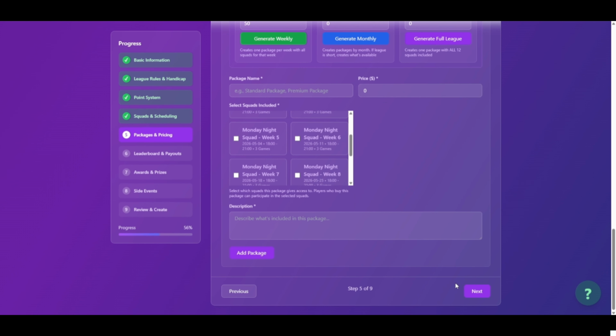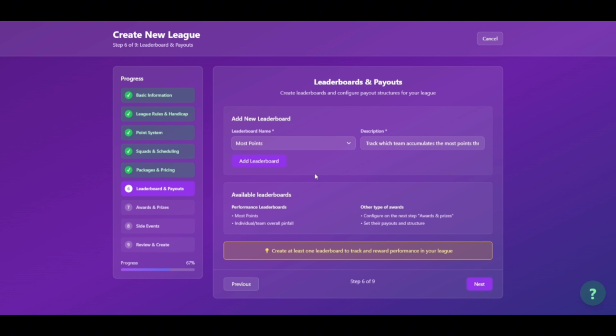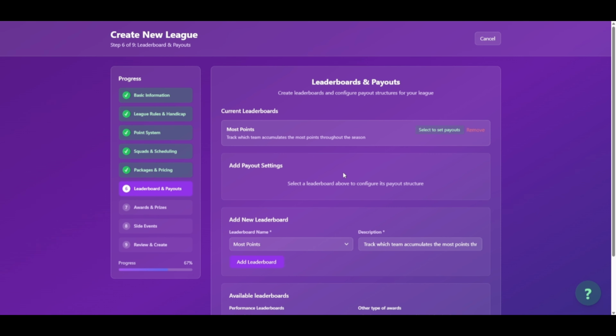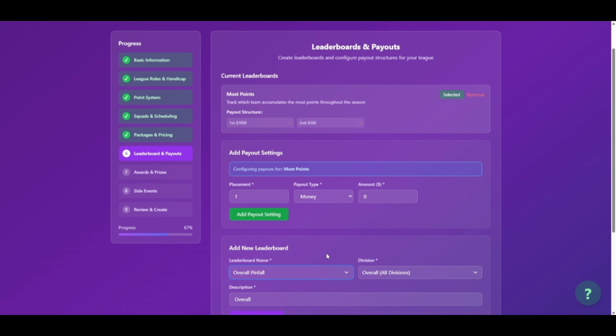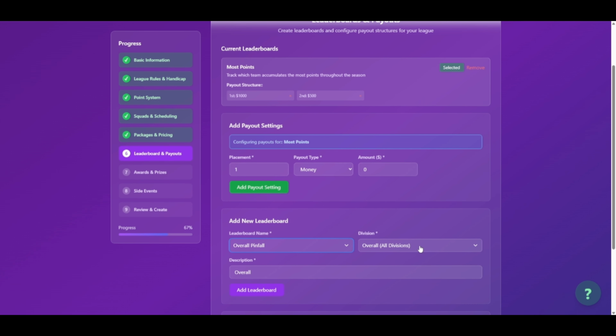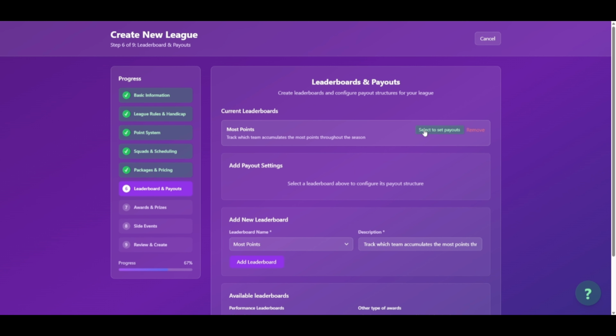The leaderboard and payout step is where you will define which leaderboards your league will track in real time and will show up for yourself and all the bowlers. We provide the option to track the point leaderboard by team, which is the most important, but also overall pinfall by bowler, by division if needed, and, almost never used but given to you, by team.